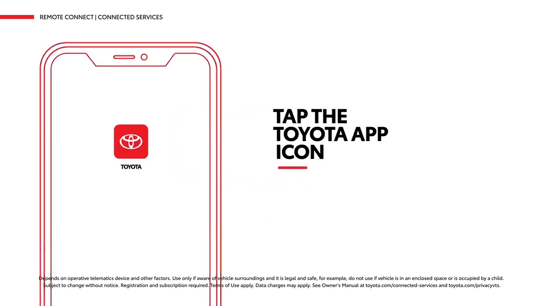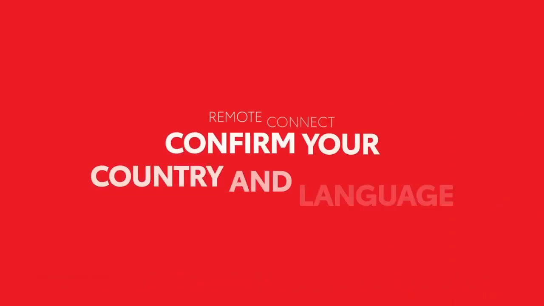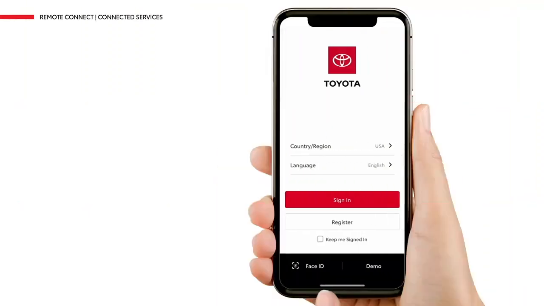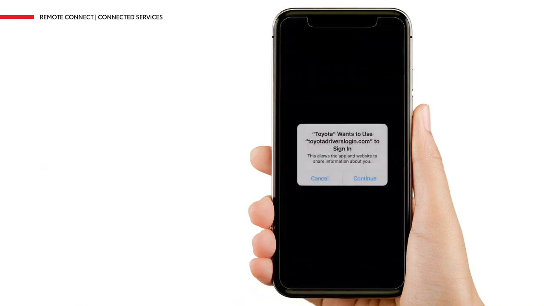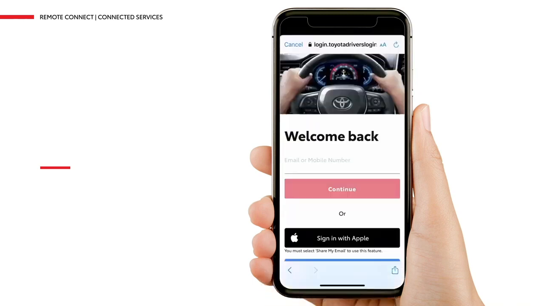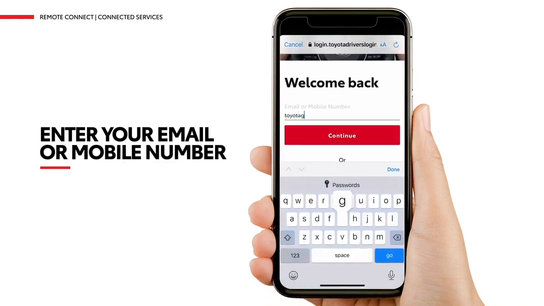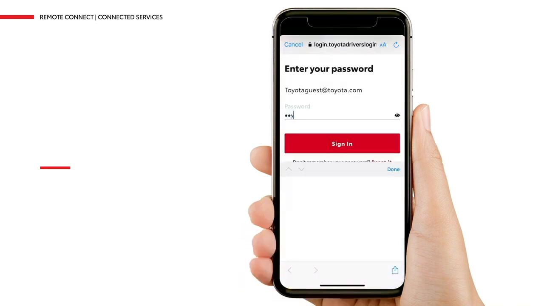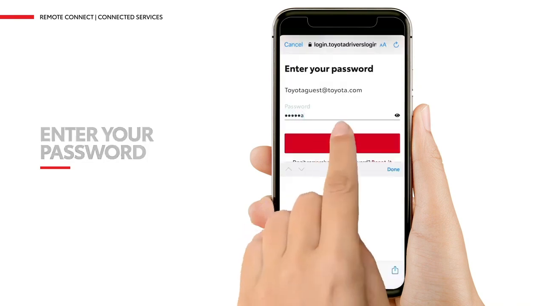To start using the Toyota app, tap the Toyota app icon on your smartphone. Next, make sure that the country and language are set to your preference, and then tap Sign In. When the Toyota driver's login permission screen appears, tap Continue. At the login screen, enter your email address or mobile number and then tap Continue. At the password screen, enter your password and then tap Sign In.